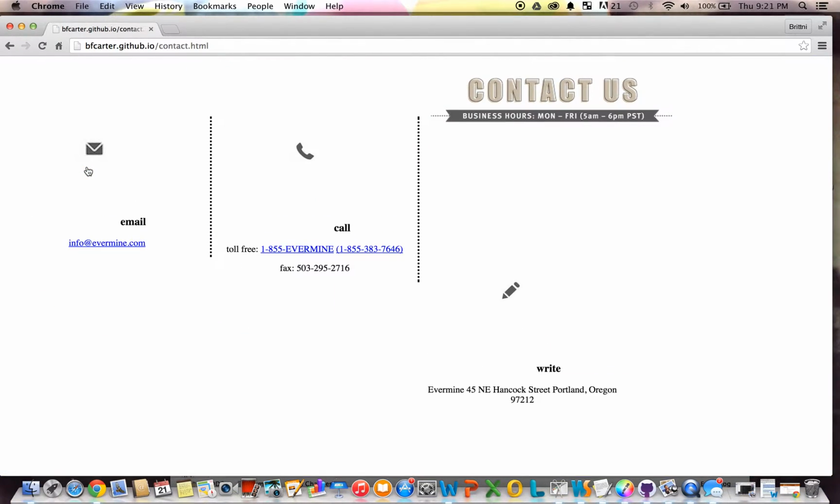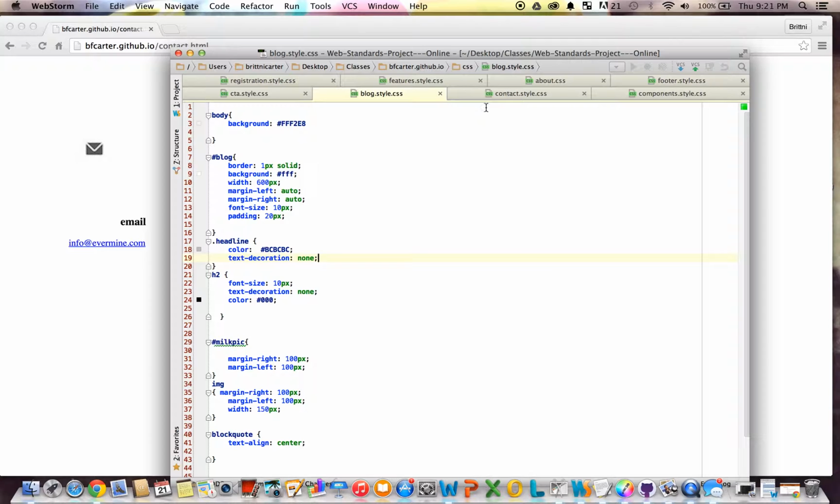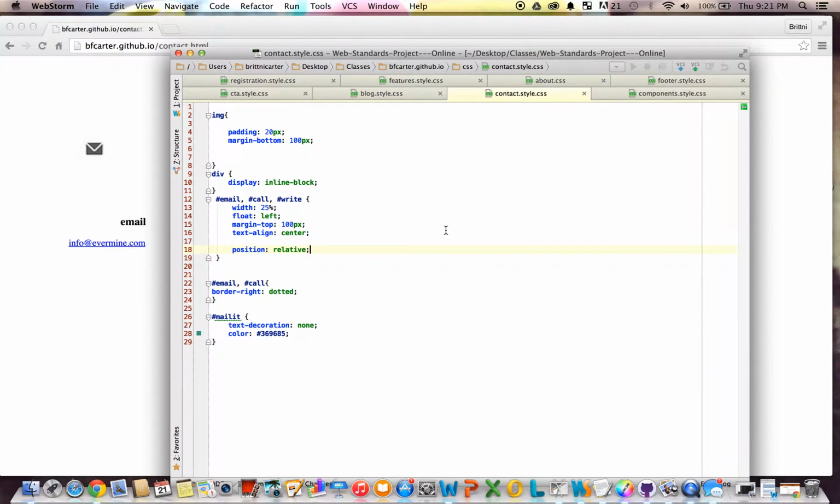Contact. A work in progress, I guess. I have all of the right pieces. I just couldn't get, obviously, all of it to line up properly. Ugh, I spent so much time. Okay, so here's my code for that.